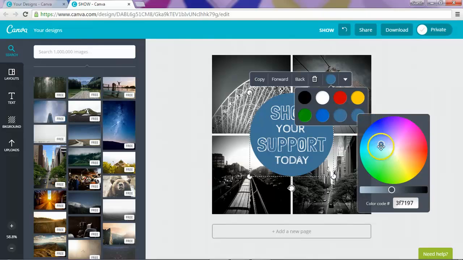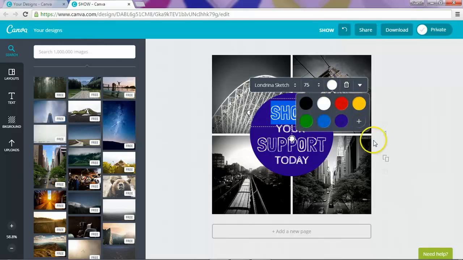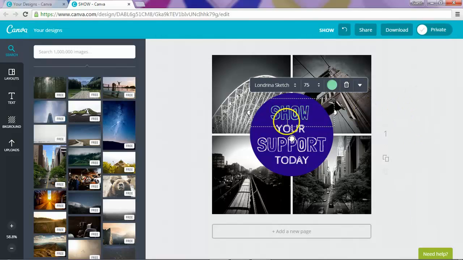And I want this to be, let's do a purple color, okay? And I'm going to take this and I just double clicked again, and I'm going to make this a bright, maybe a teal color. It's not bright enough. Okay, let's see if that works.